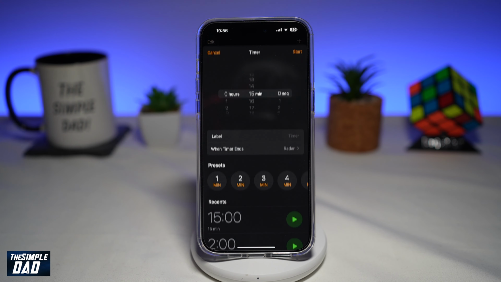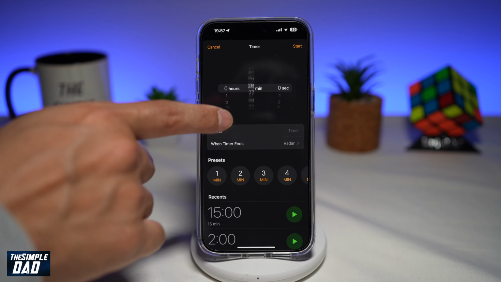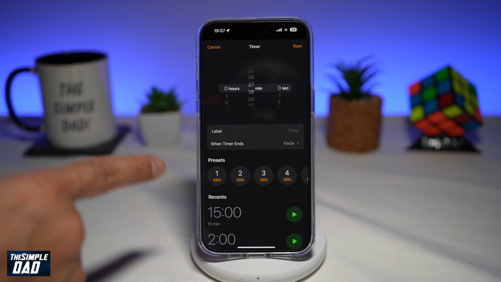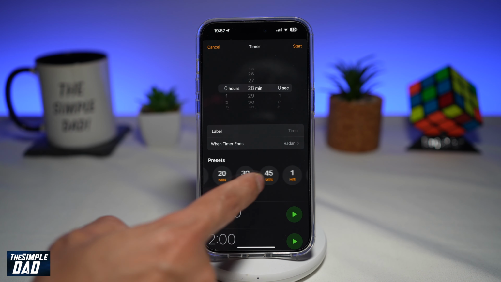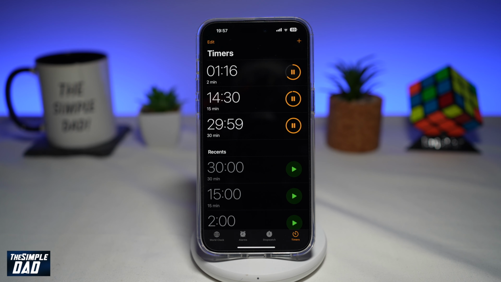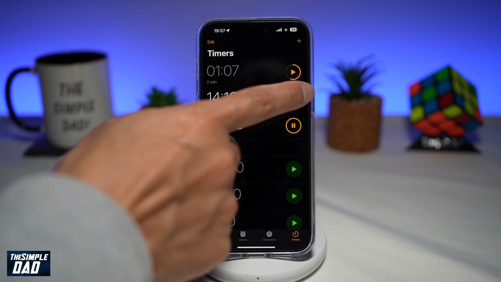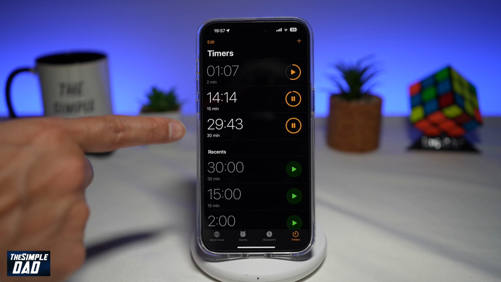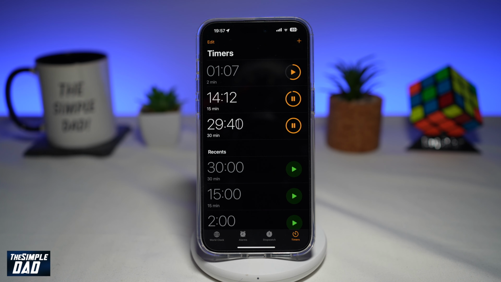I'll tap on the plus sign to set another timer. I can use the counter here to change my timer, or I can use some presets and start my third timer. And using the pause and the play button, I can pause or play the timer on the clock app. And there you go, that is how to set multiple timers on your iPhone running iOS 17.